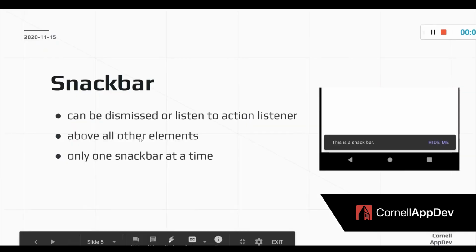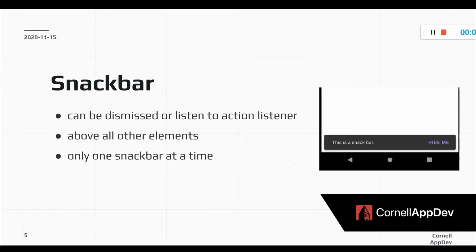Well, toast can solely show messages in an app. What if you also want to enable users to interact with the in-app notification component? You could use a third function called snackbar. Snackbar could be dismissed by users, and an action listener could be set up to respond to users' action with the snackbar. They show a brief message at the bottom of the screen on mobile and appear above all other elements on the screen. Remember, only one snackbar can be displayed at once.